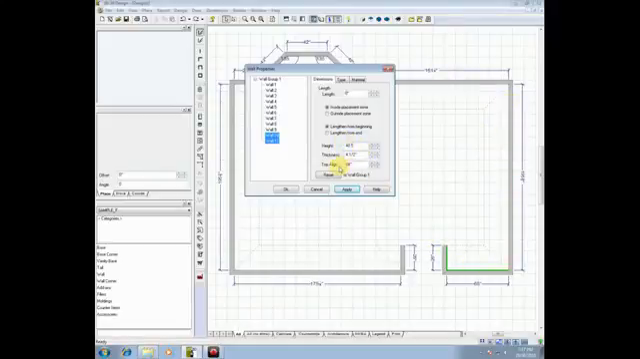We also have the option of changing top alignment. What's top alignment? Top alignment is actually where your wall cabinets are placed.